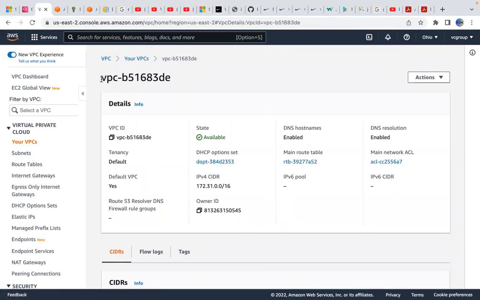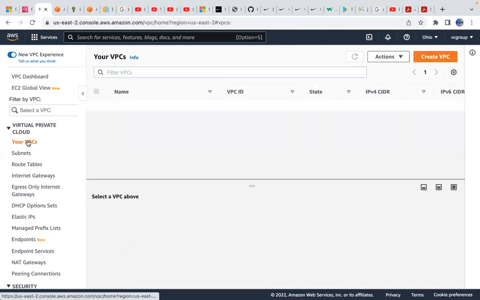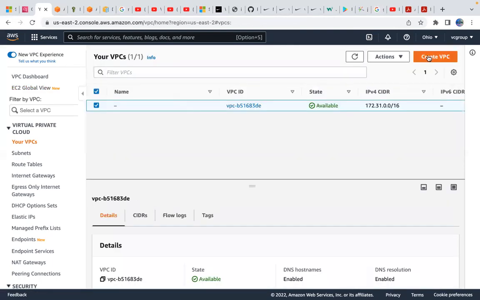Is this VPC the default, or can I configure my own VPC? Yes, you can configure your own VPC. You'll be given a VPC, but you can configure your own. How can I create a VPC? Simple: create a VPC, put in your custom configurations, and create it. But you'll still be creating a VPC in a specific data center only. You see that here I'm creating a VPC in the Ohio data center.